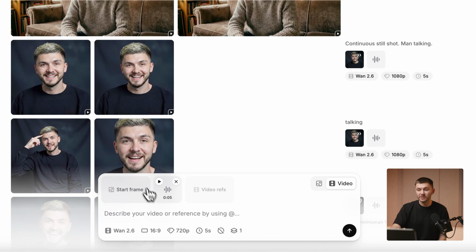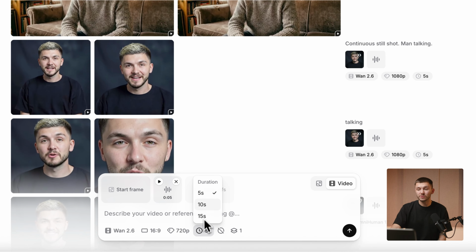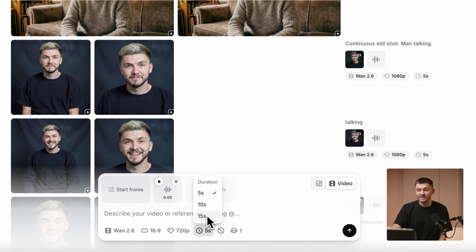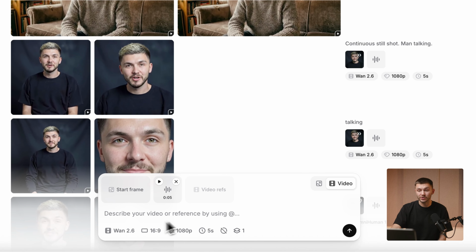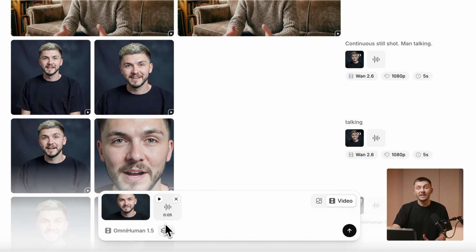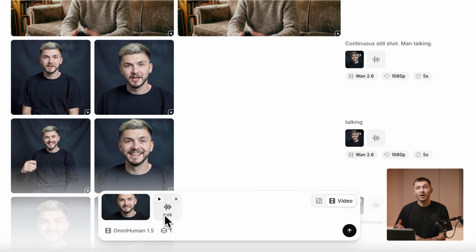Now, the nice thing about Creatify Aurora is that you can have much longer generations compared to the other two models. Here, if I switch to WAN 2.6, as you can see, we've only got the choice between 5, 10, and 15 seconds, but we can have a 1080p resolution. Whereas if we switch to OmniHuman, the length of your video is dictated by the length of your audio that you upload, and it can go up to a maximum of 30 seconds.